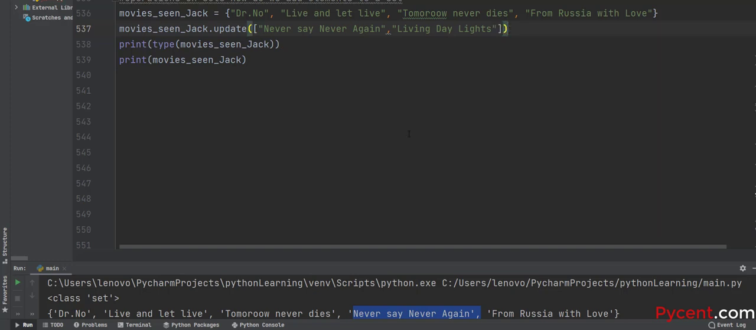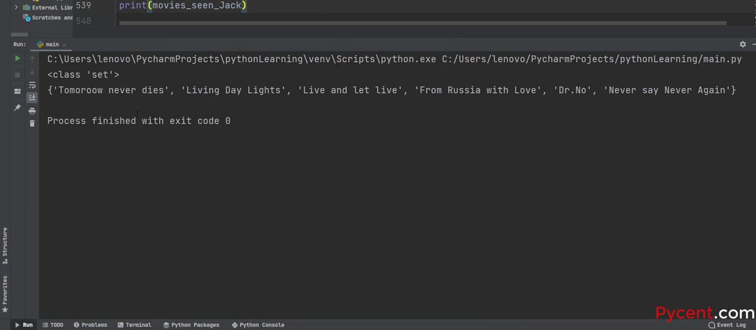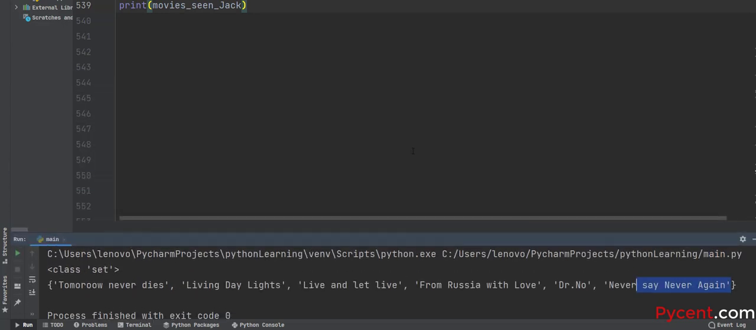So I hope you are catching the point. Whenever you are adding multiple elements, you need to use the update function, and then you have to place all the data within square parentheses. So you save it, you run it, and clearly you see Living Daylights, Never Say Never Again. Two extra elements have been added in the movies set. So that is how you add an element or multiple elements. If you're just adding an element, you use add. If you want to add multiple elements, you use update. Okay, so that is fair enough.